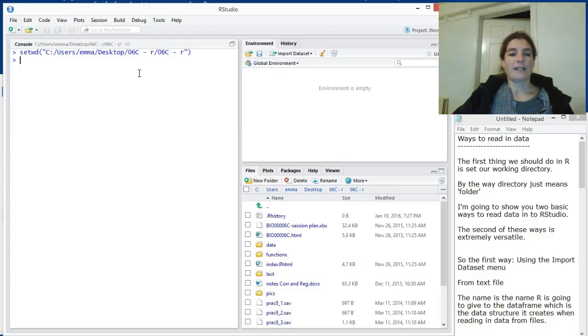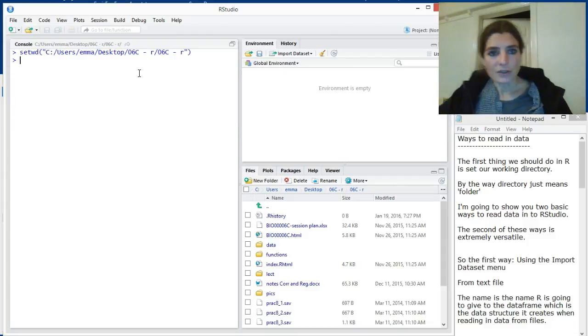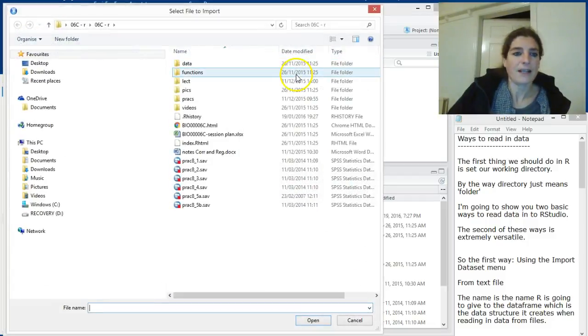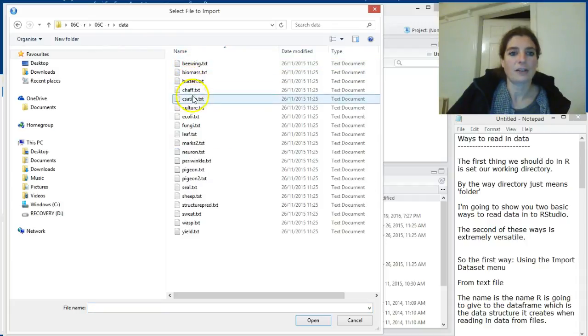So I'm going to show you two basic ways to read data into RStudio. The first of these is using a menu command, and the second way is extremely versatile. So the first way is probably the simplest if you've never used R before, or you're unfamiliar in general with sort of command line setups. So what we're going to do is click on the import dataset button here, and then from text file, and then it's opened up my working directory where I set earlier, and now I can choose a file.